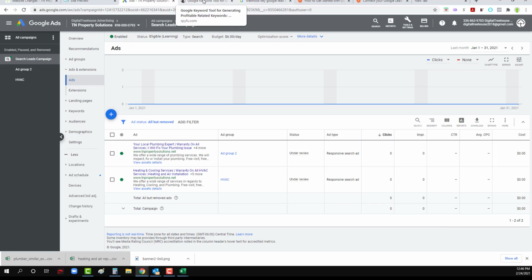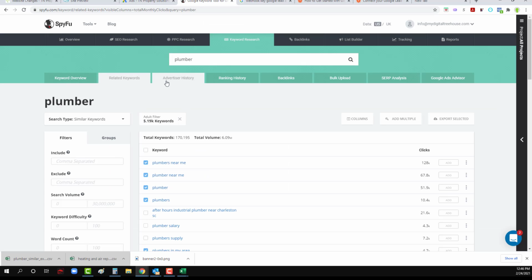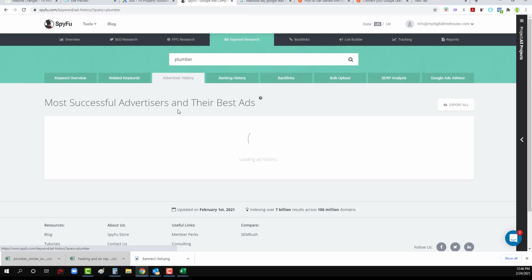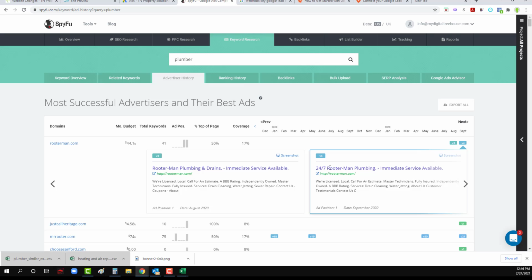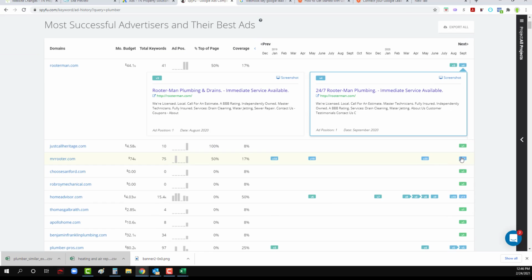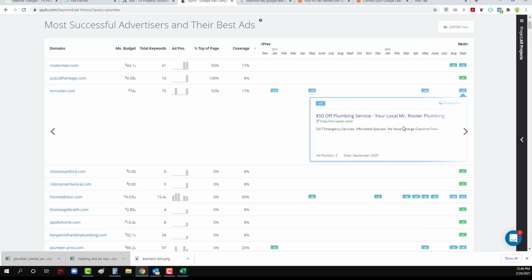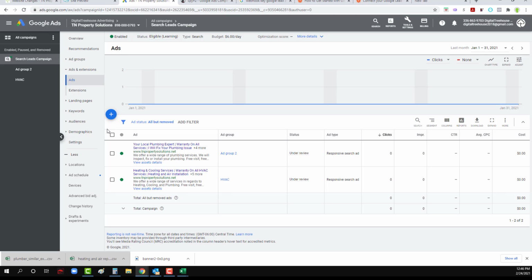We can look at something like SpyFu, and we can see advertiser history, right? And we can see the actual best ads using the software SpyFu. For plumbers, let's see what Ruderman uses. 24/7 Ruderman Plumbing, immediate service available. So we want to go through and potentially grab some of this language to use. So we have everything we need right here in terms of creating copy. We can pull it off our client's website. We can pull it off competitor advertising and see what's working for them.